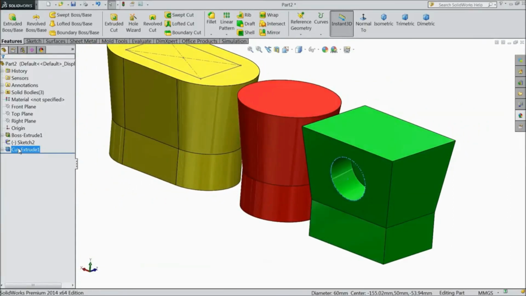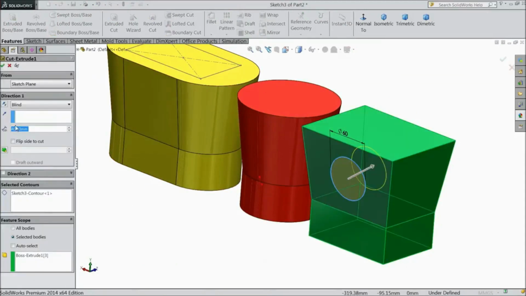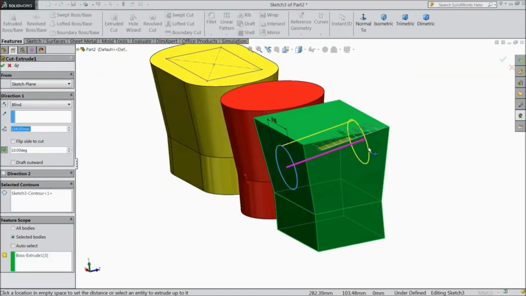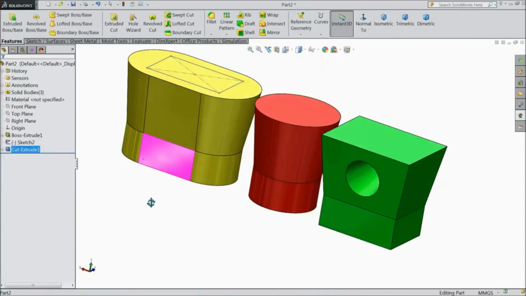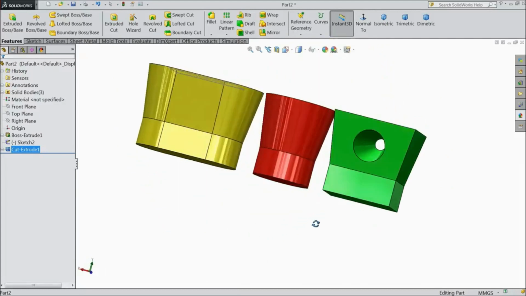Again re-edit, just select this cut and edit feature. Now we are again inside the edit feature. If we want to make any angle, select this angle, any angle like 10 degree. See, if you want to increase outside, select OK. See, the hole here is bigger, it cuts like a conical shape.